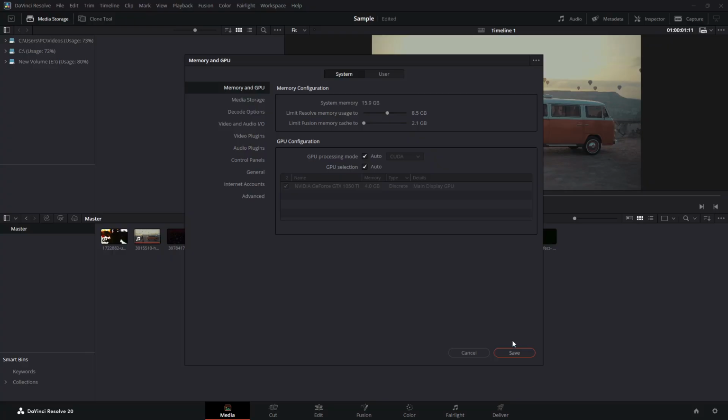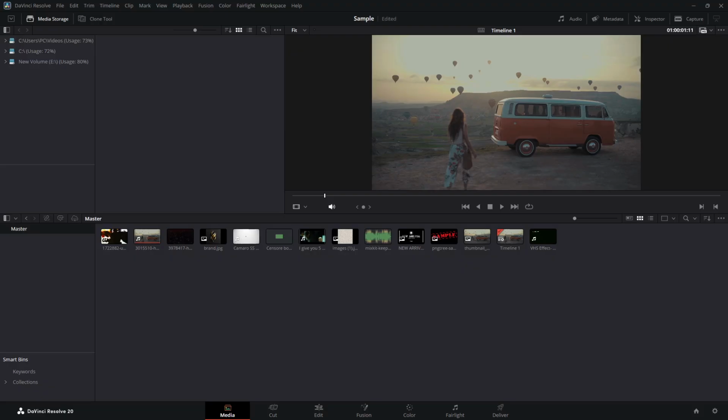After you've adjusted the memory allocation to your preferred setting, it's time to save your changes. Look at the bottom of the Preferences window and click on Save. This ensures that your new RAM allocation settings will be applied the next time you work in DaVinci Resolve. You may need to restart the application for the changes to take full effect.